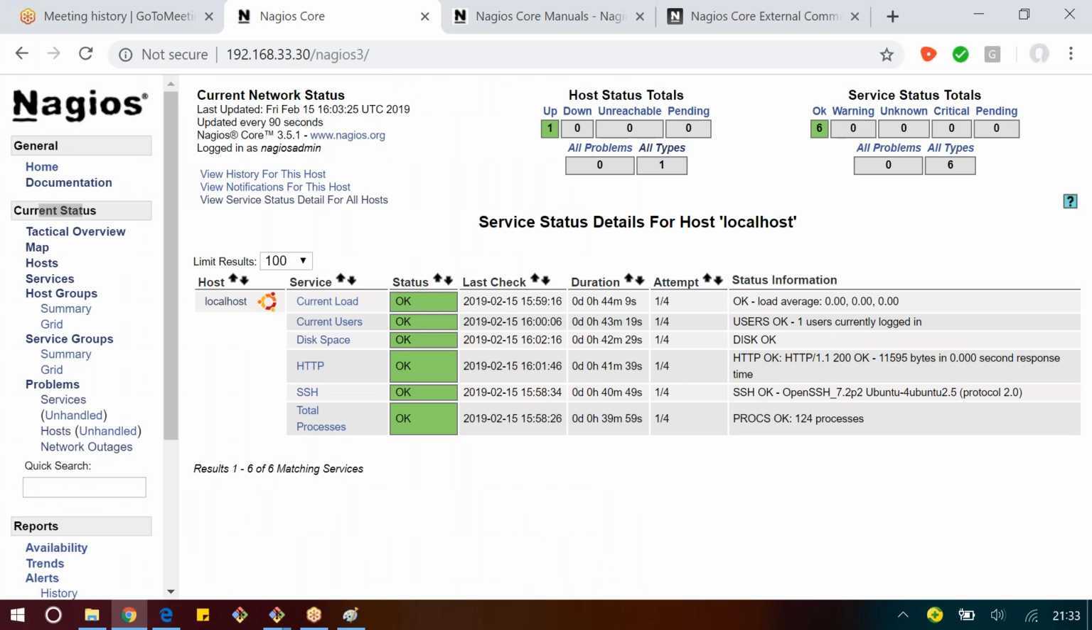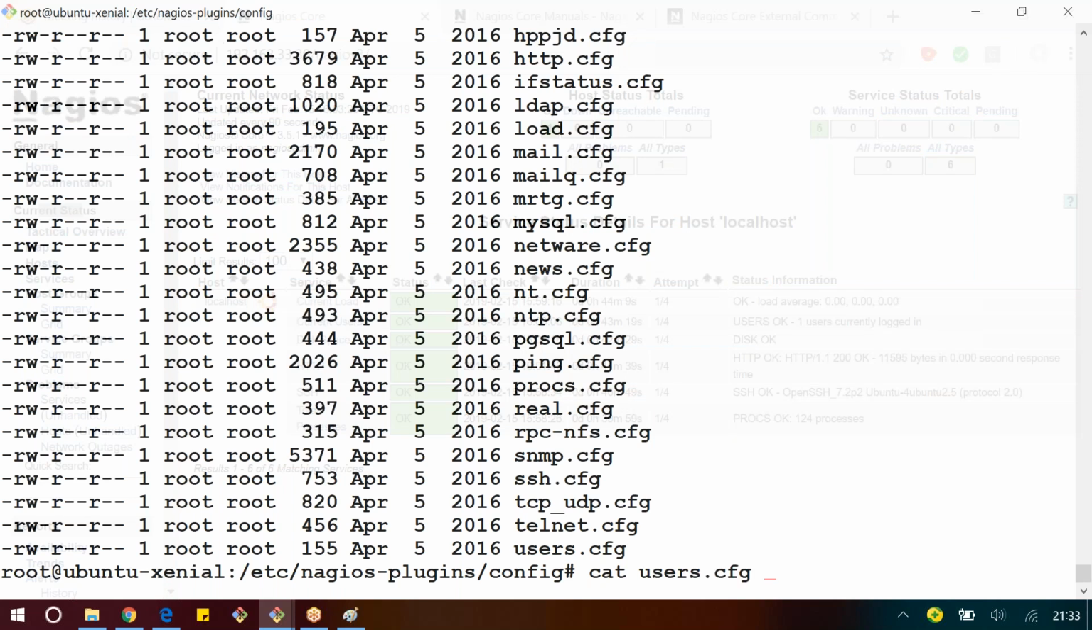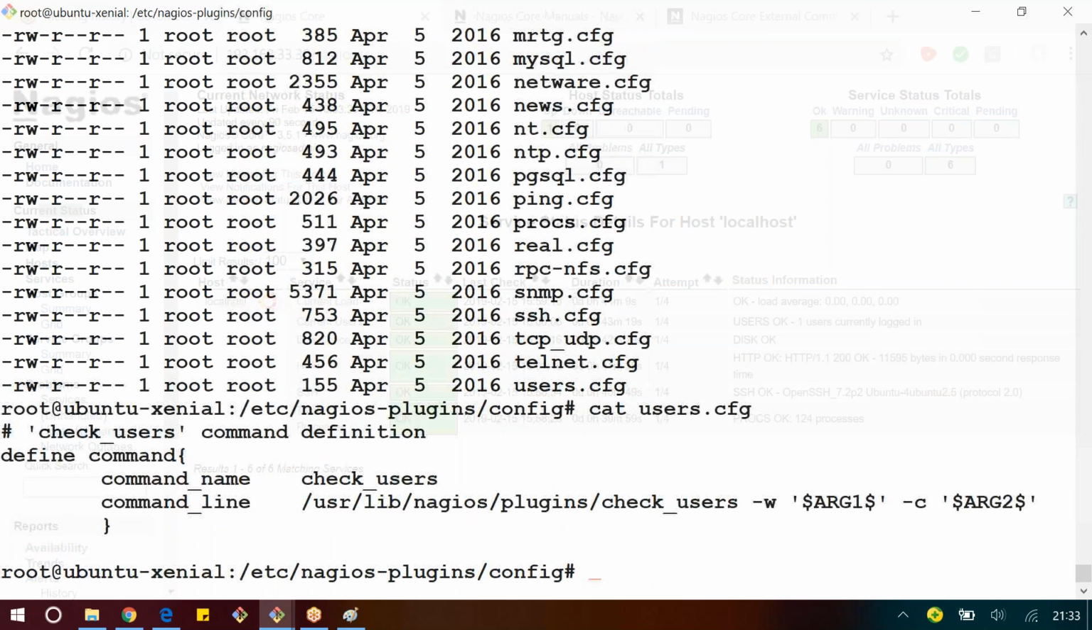Now, how do I know the syntax of all these commands, like ping, users, or disk space? If you refer to these files, suppose the users configuration file, here one command has been implemented. The command name defined is check users. That means if I define this command check users in my own script, then Nagios indirectly is going to run this file. So this is like a wrapper file.